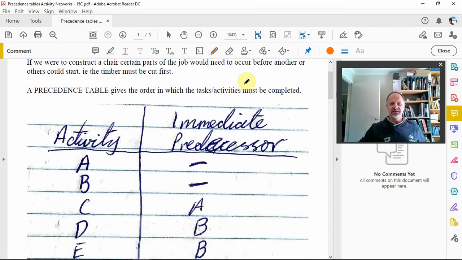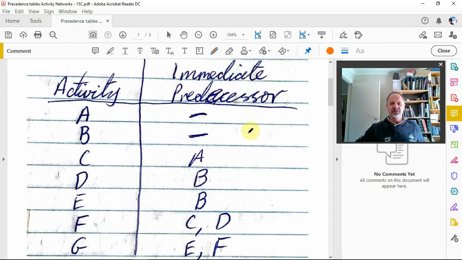If you have a look here, here's a precedence table, and here are the things in the job that have got to happen: A, B, C, D, E, F, G. But then there are certain things that have to happen before. Before D can occur, B has to have happened. Before F can occur, C and D have got to happen. But then we've got to look at what's got to happen before C and D. So there's a sequence. What we can see here is that G is not an immediate predecessor for anything, so that would suggest that G would be the end of the job.